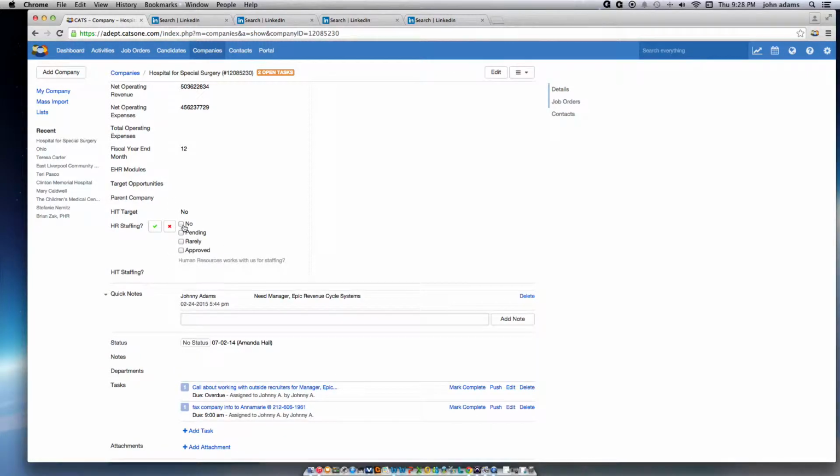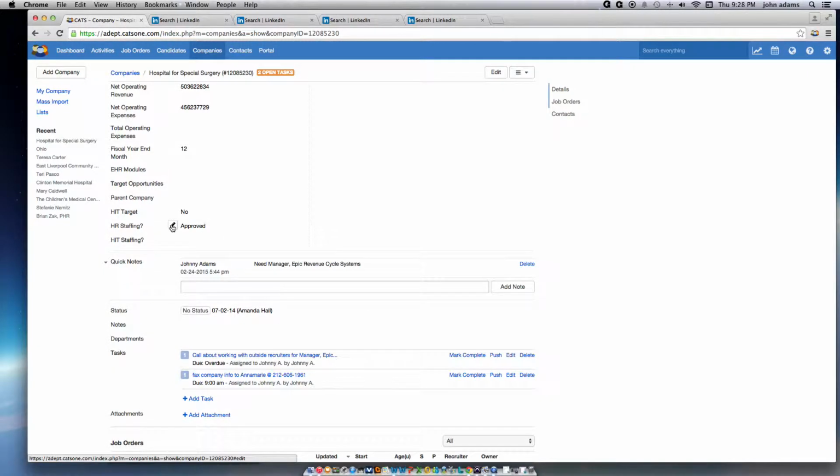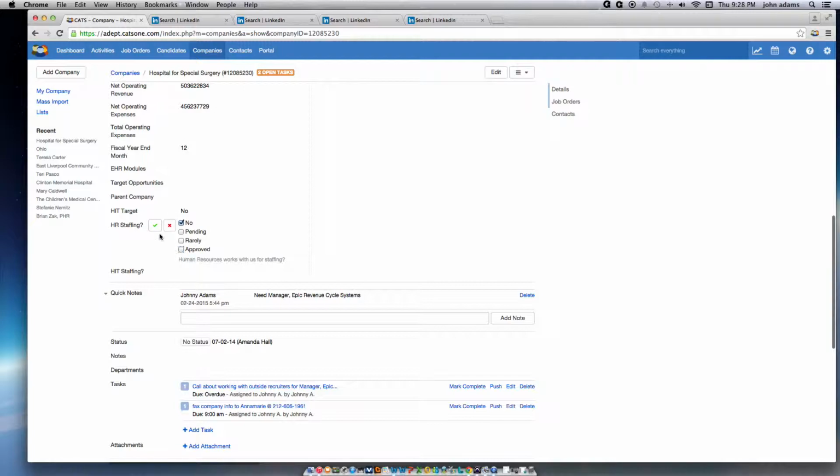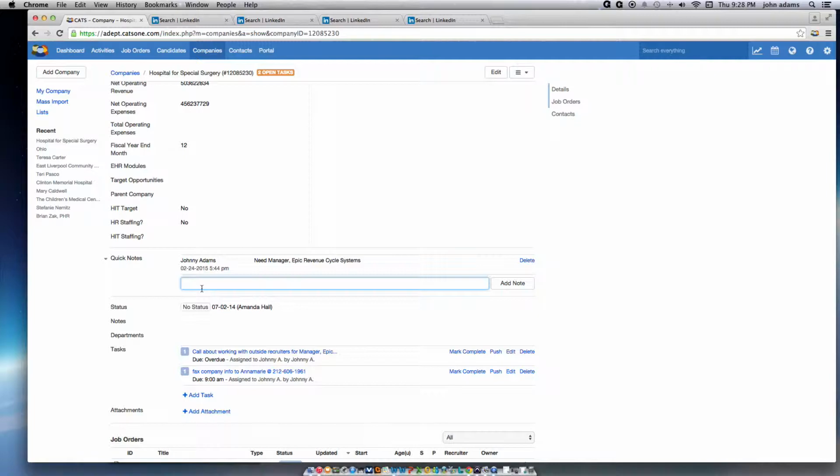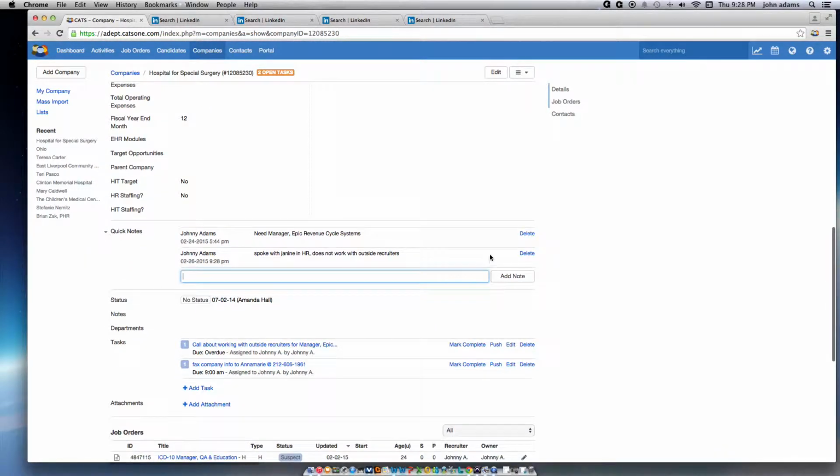So let's say they did, you would see right here it would say approved. Let's say we called in and they didn't, you would see right here it says no. And then I'm sure you would see a note, something along the lines of spoke with Janine in HR, does not work with outside recruiters. Okay, so that gives you an example of what it would look like to locate a job for a company who we know does not work with outside recruiters. We'll go ahead and go back and delete these.